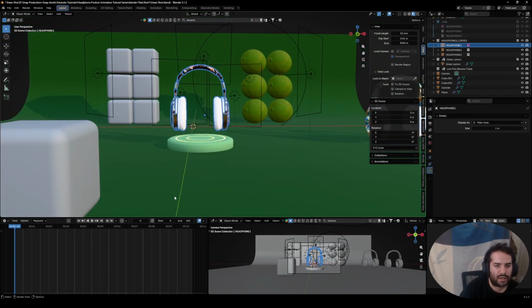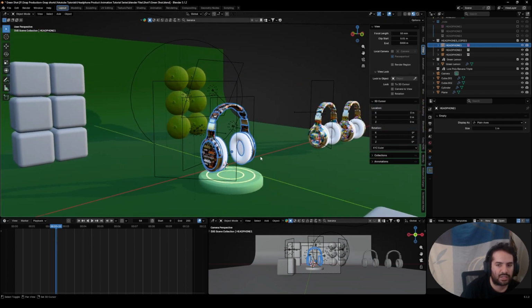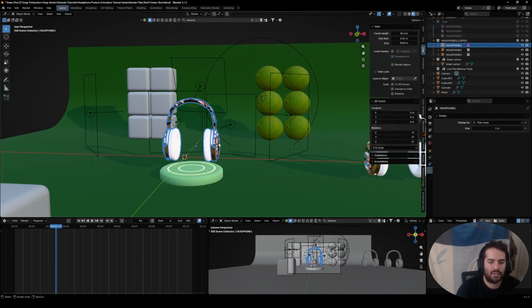If you click on View here, make sure use timecode is clicked. Typically product shots are around 2.5 seconds, so I would say up to here. We're going to eventually have the headphones cut to each scene, and it'll be a different headphone floating. It'll be different colors, different lighting, but a different headphone in the place. They'll also have the same keyframes, so it'll smoothly transition to another.